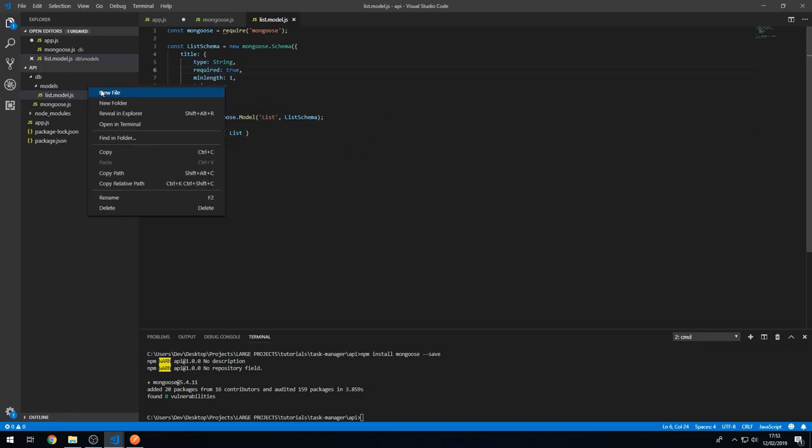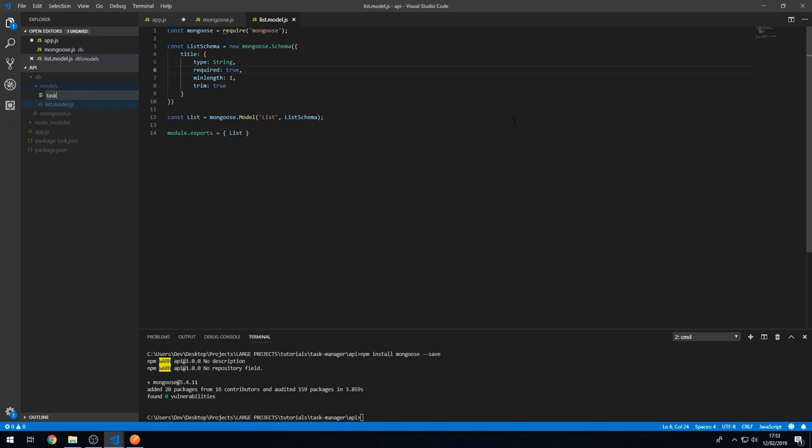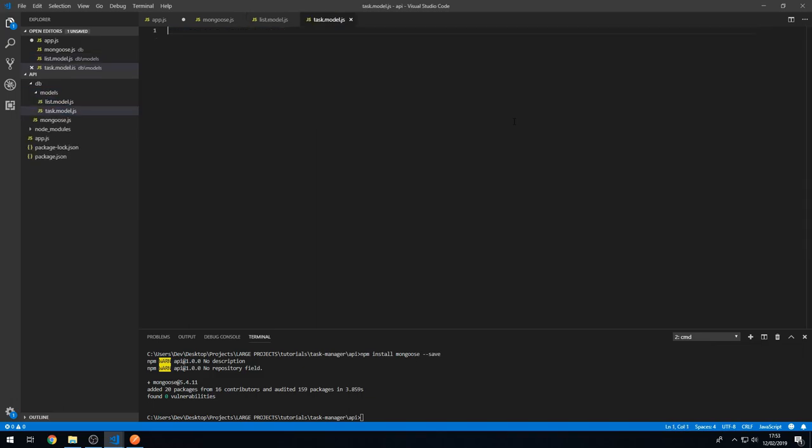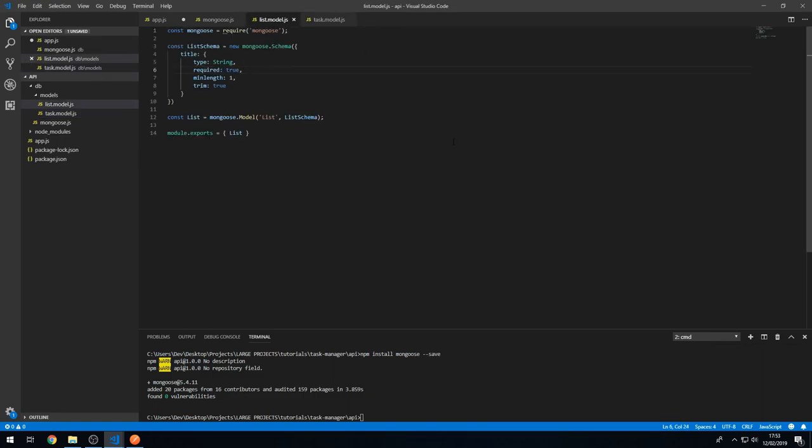And we can then create the task model, task.model.js. And it'll be pretty much the same thing. So I'm going to copy and paste this code here and just change it up a little bit. So we can change these to task schema. And we can change the list to task. There we go. And the title will stay the same.